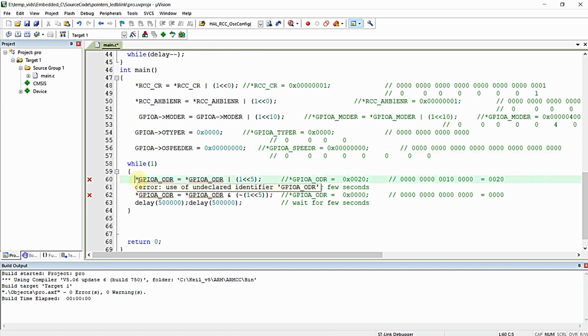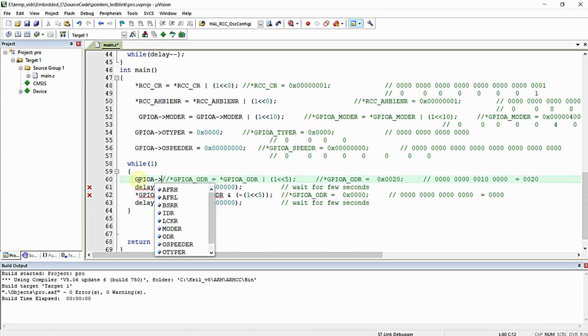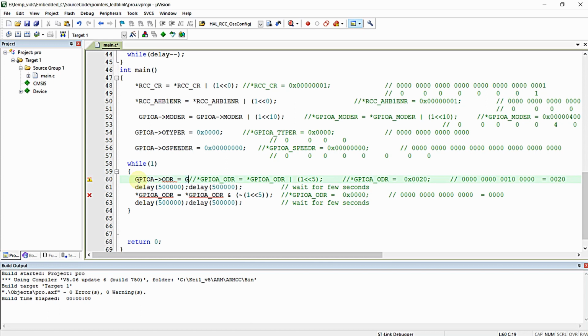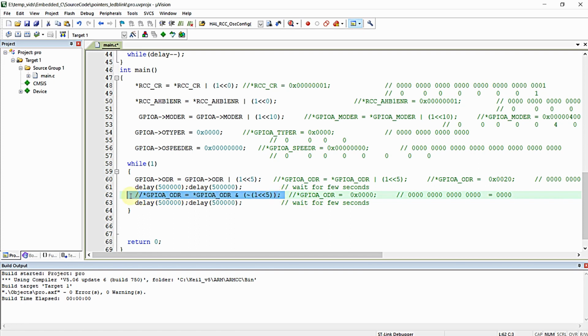And here I just want to set the 5th bit of ODR register. GPIOA ODR is equal to GPIOA ODR or 1 left shifted by 5. Here I just want to clear the same bit number 5. GPIOA ODR is equal to GPIOA ODR ampersand of 1 left shifted by 5.